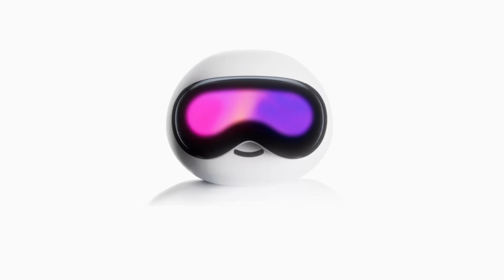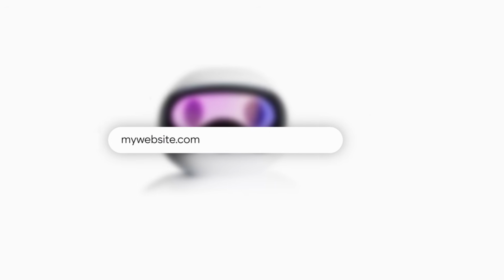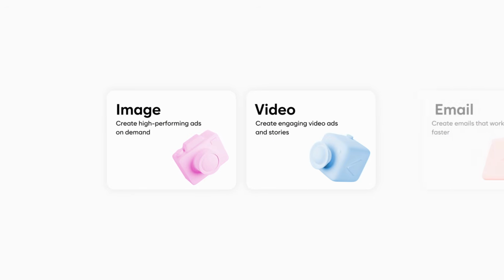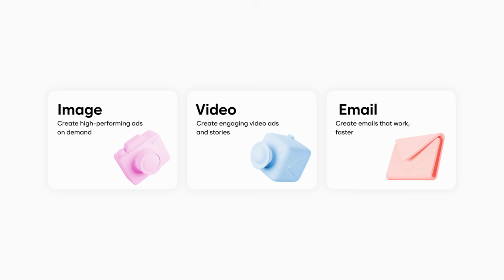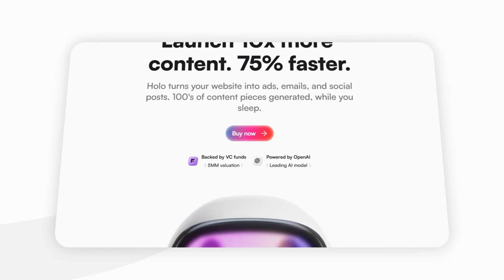AI is just becoming more and more powerful, especially in marketing. So today I'm going to be showing you a tool where you can basically give it your website URL and it will create images, videos, even emails for you all in one place. So let's jump right in on how to use Holo.